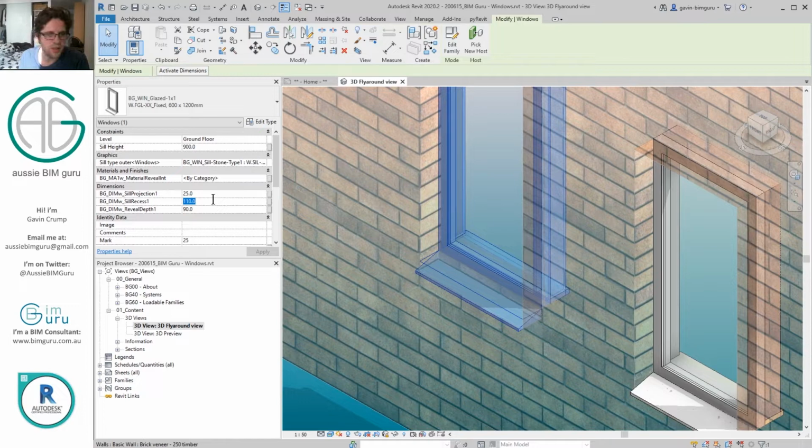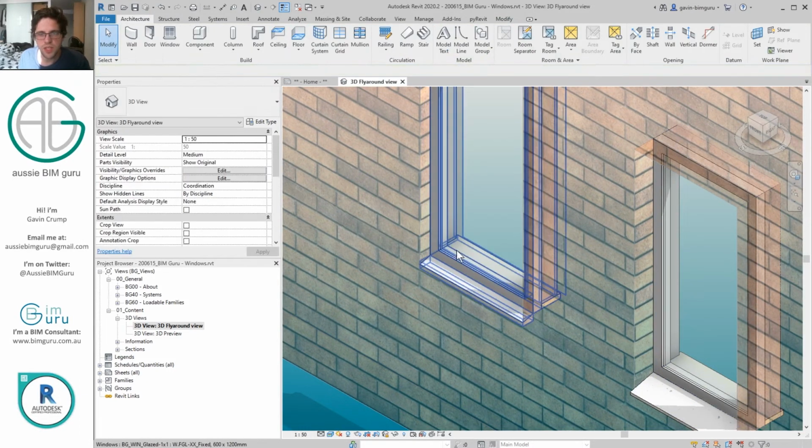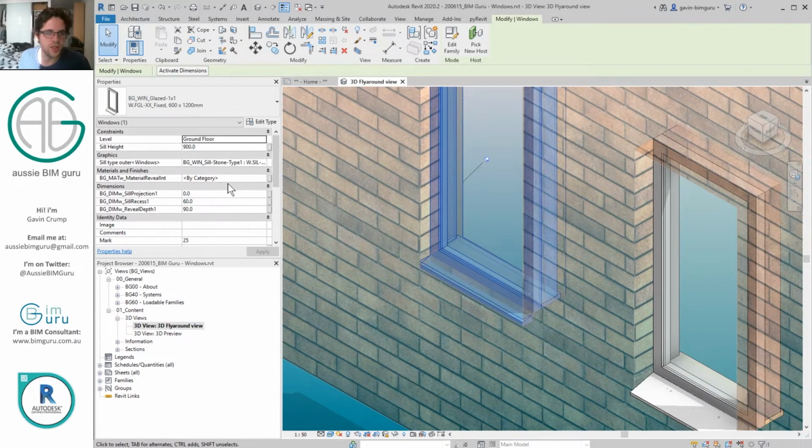I can also just set back my sill. I can say it's only a 60 mil setback now, so I can change the sill recess, and you can see it's really easy. I can also project my sill further, so I can push it out 50 mil. I can say there's no projection, so it's really easy to control the geometry and the shape of that sill. And the brick, the metal, and the stone sills all respond to those parameters the same way.